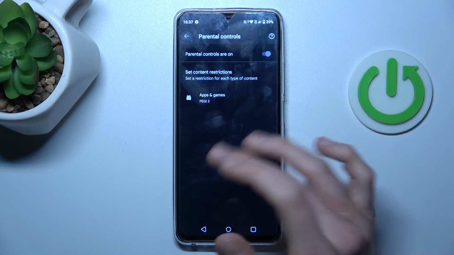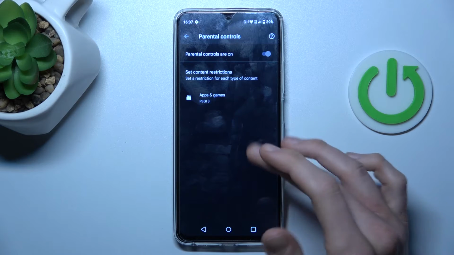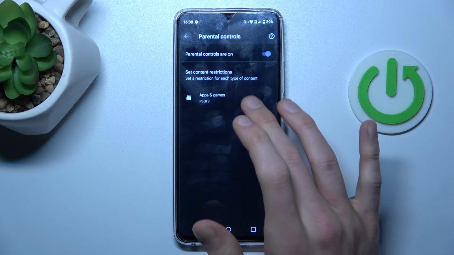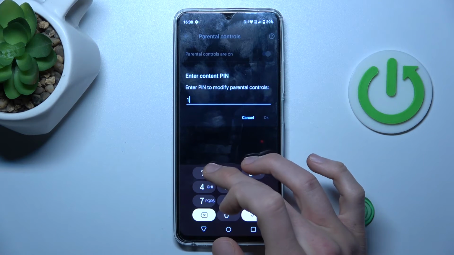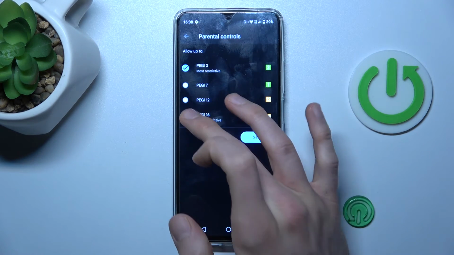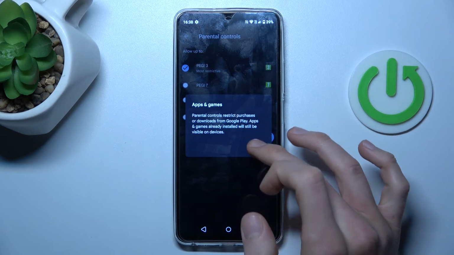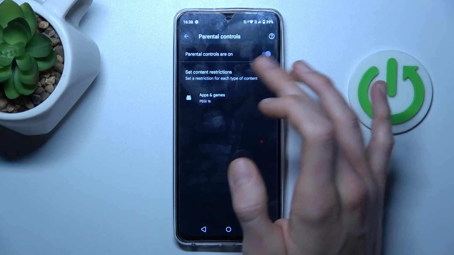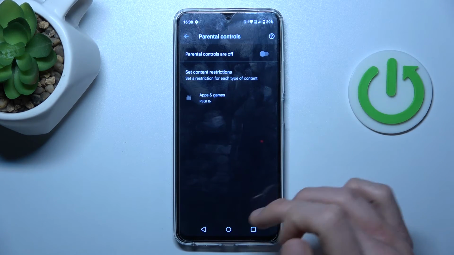To download games such as Mobile Legends, Call of Duty or something like this, we need more than Page 3. To change it, we press there. Now we must enter our parental control PIN. Confirm by OK, and there tap on Page 16, confirm by Got it, and Save. We can also turn off all our parental controls by switching them off.